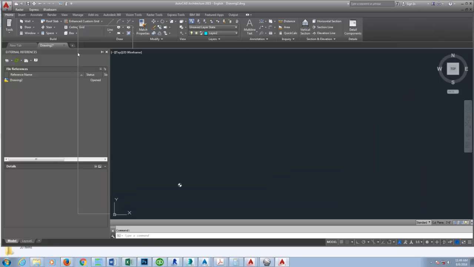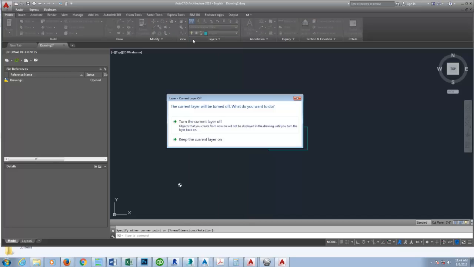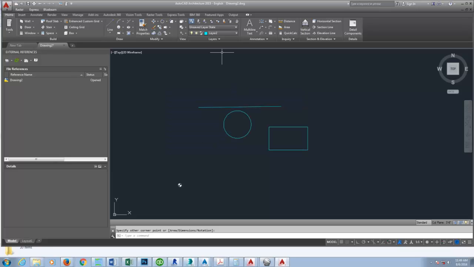Okay? So let's draw a few objects on a few different layers. We'll draw a line, we'll draw a circle, and we will draw a rectangle. Alright? They're all on Layer 2. And let's turn them off. Now you'll notice when I go to turn it off and it's the current layer, it's going to give you a warning. The current layer will be turned off. What do you want to do? Turn the current layer off or keep the current layer on? Let's keep the current layer on. And let's change the current layer to Layer 1.